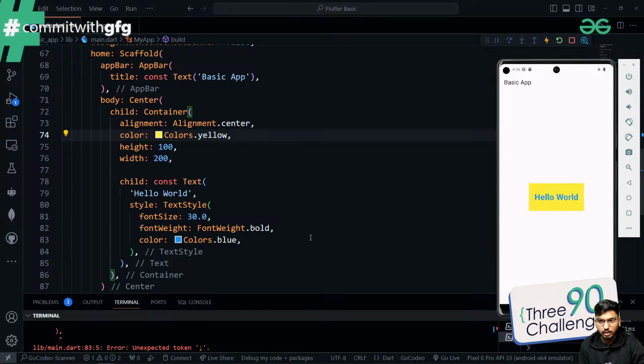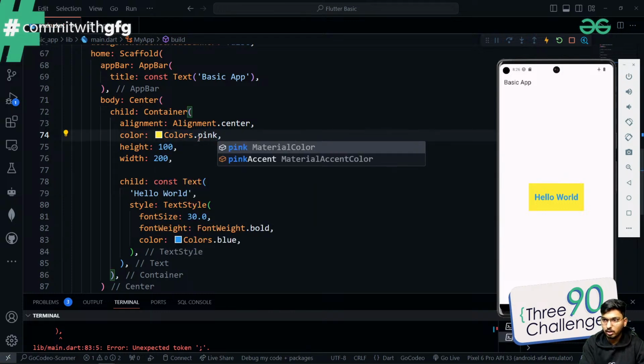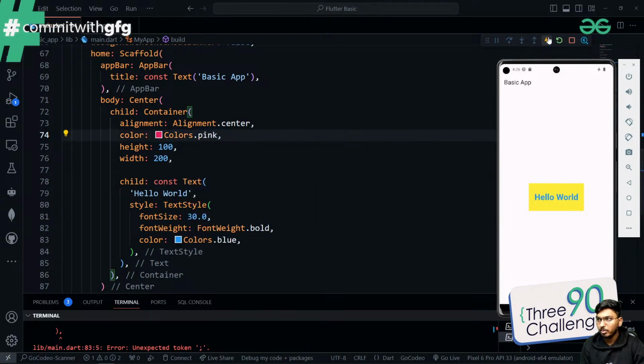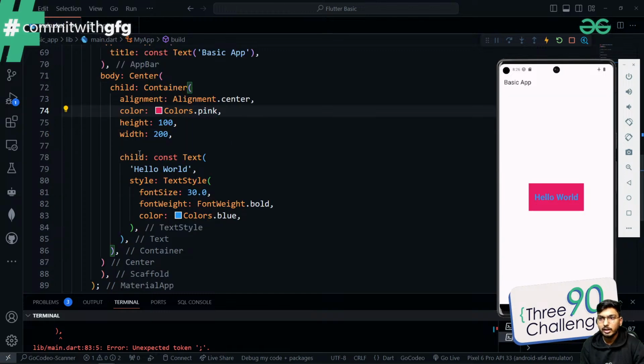The styling and everything is also very easy, but let me explain. Color means we are basically specifying a color, that is colors.yellow. If you want to change it, you can do colors.pink, and it will be changed. You can see the color.